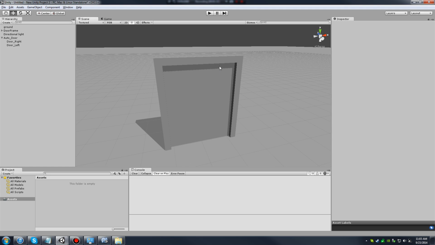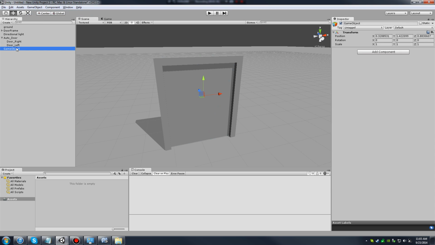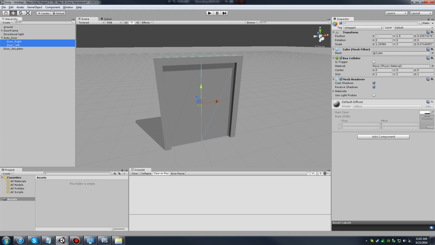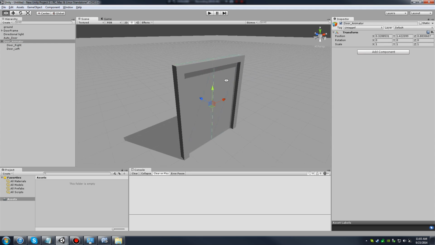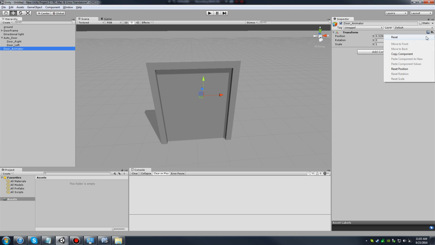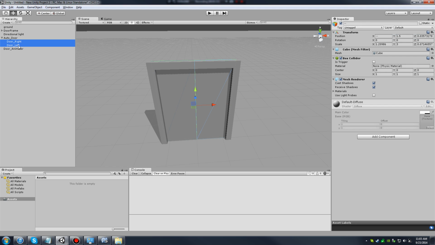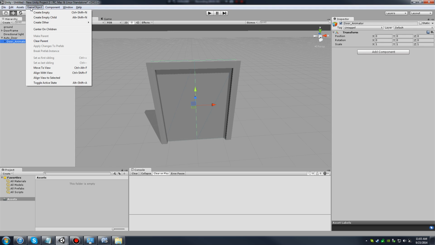And we're going to want to create another empty game object. We're going to call this our door animator. And we're going to want to group these under our door animator. But you know what? Before we group those, let's make sure the values are reset to 0. And let's go ahead and regroup those. Put them in our auto door. Fantastic.